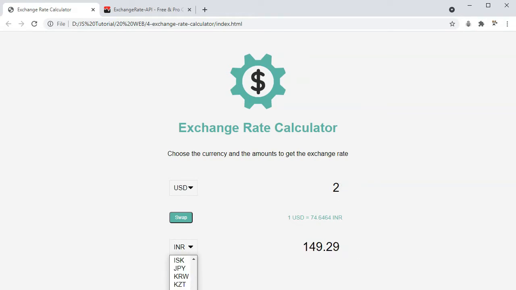Now I can select any currencies here. Let's say RUB. As you can see, 2 USD is equal to 151.83. Similarly, I can also select some other currencies over here. Let's say this one. As you can see, 2 PYG is equal to 0.042 something over here. Okay, now let's select the USD over here.